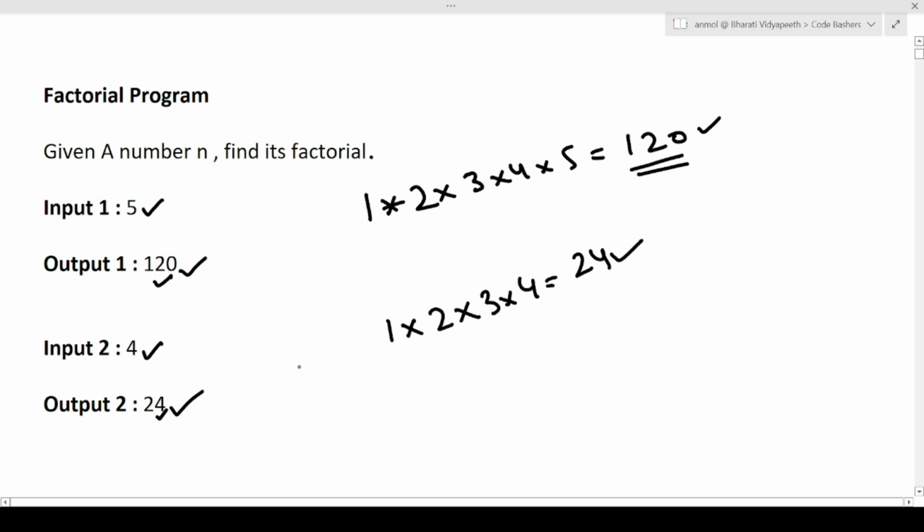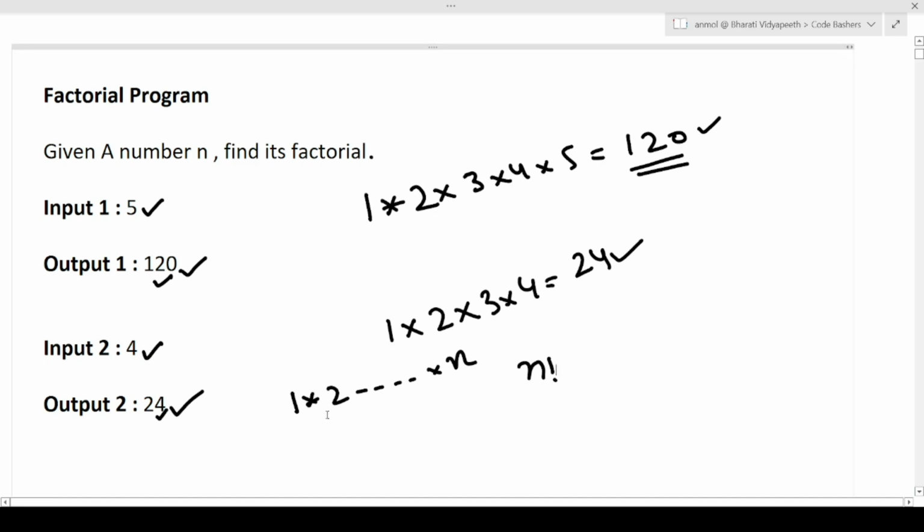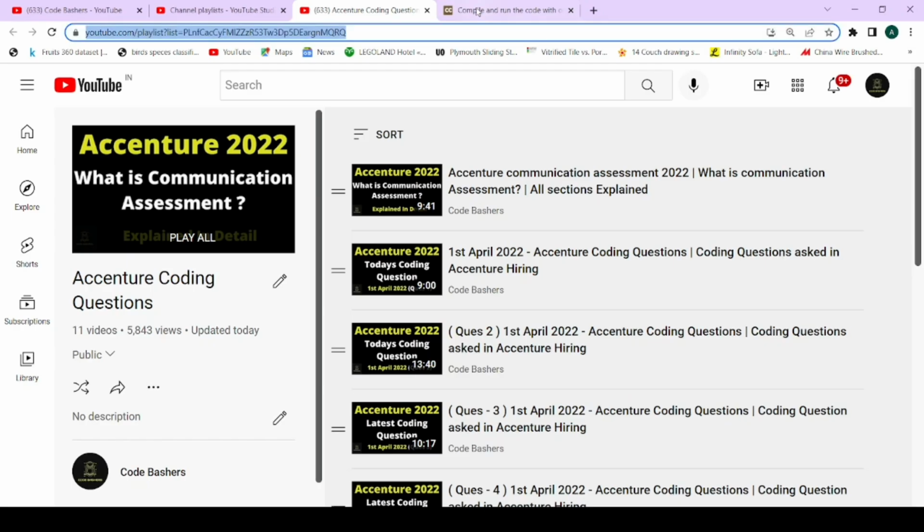So guys, now I will be telling you how to write the code, because telling the approach does not matter, because we all know that the approach is very simple. We just have to multiply the numbers from 1 to the number that is given to us as an input, that is n factorial. So this is n factorial. So I hope this question is clear to you, and as well as the examples are clear to you. So now let's just write the code straightforward.